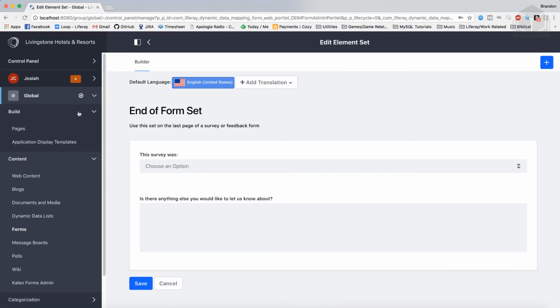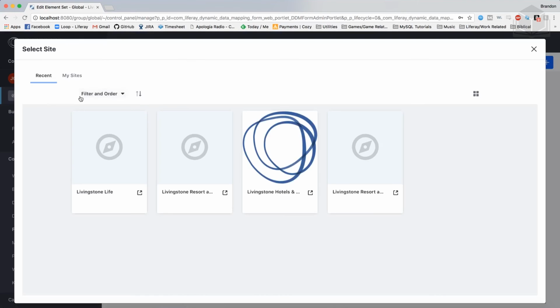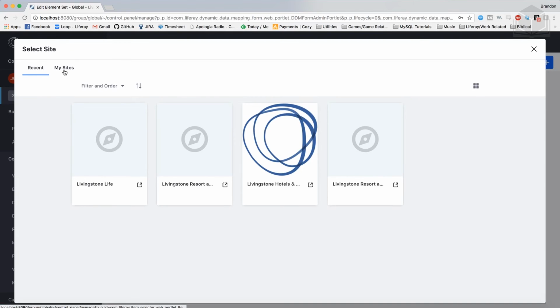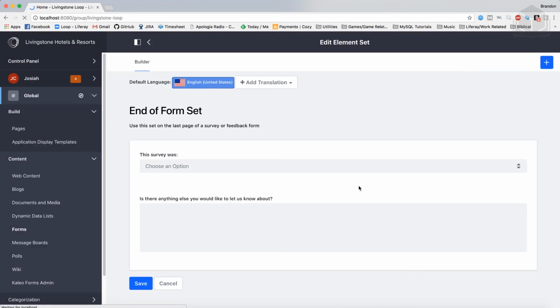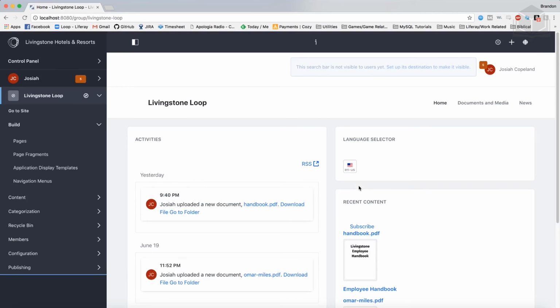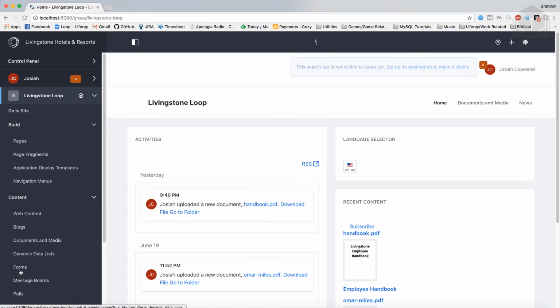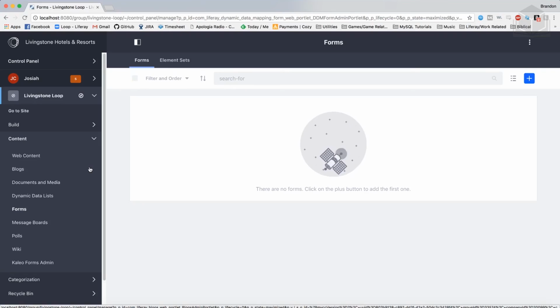Okay, so if your menu is not already open, go ahead and open the menu. And we're going to click on the site selector in the site administration panel. Click on My Sites, and go to the Livingston loop. All right, open up the content section and go to Forms. Again, we're making an internal form now, where we're going to just import one and edit it. That will allow us to get feedback from our employees as well.